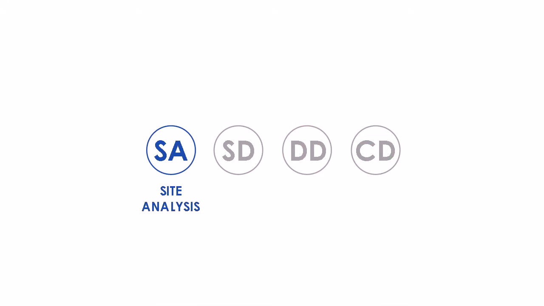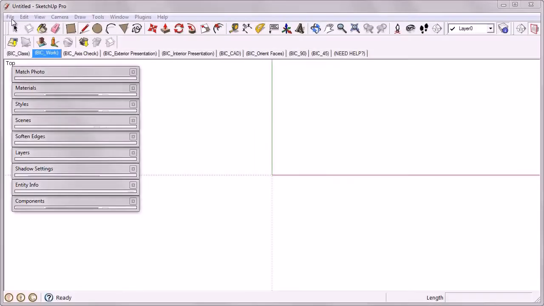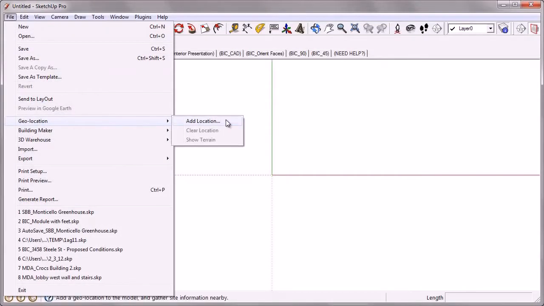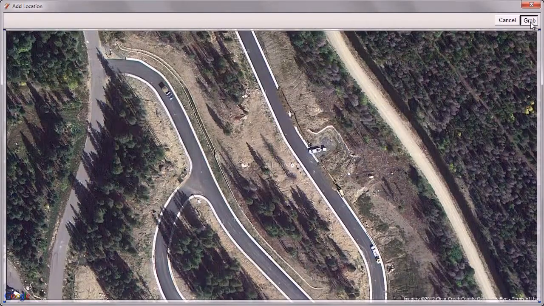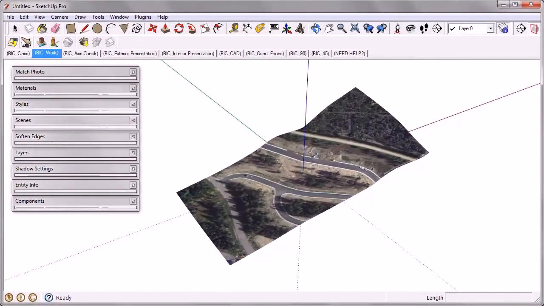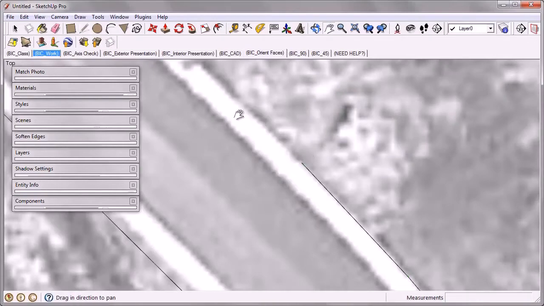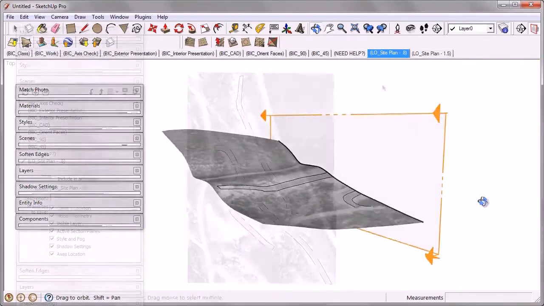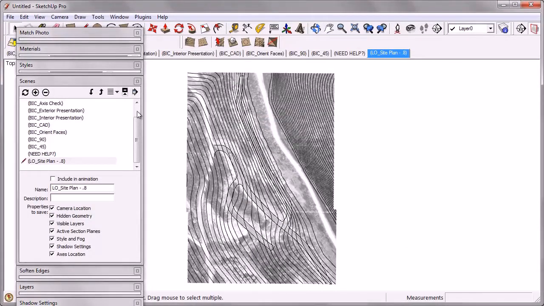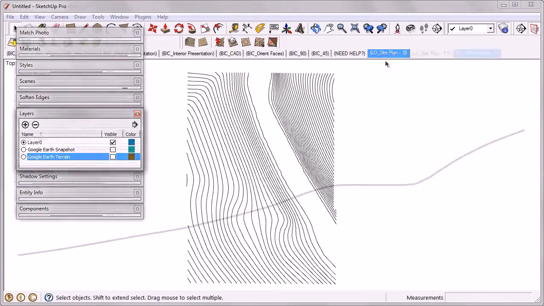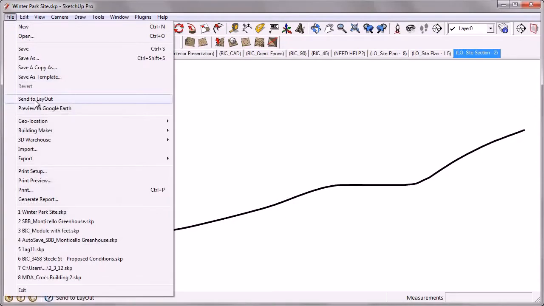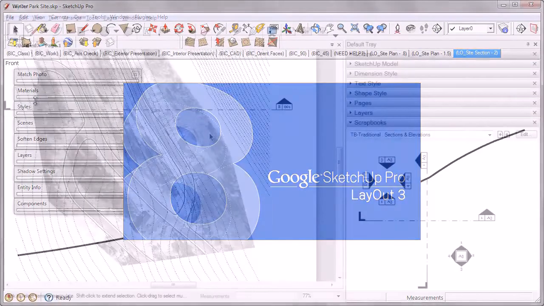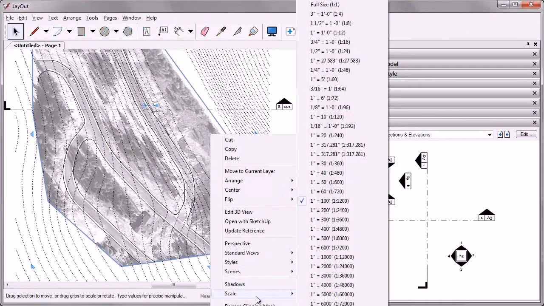During site analysis, use SketchUp to conduct a digital site survey, geolocate the model, collect aerial imagery and 3D terrain, trace a site plan, cut site sections, and generate a topographic survey. Send the model to Layout, the SketchUp equivalent to CAD's Paperspace. In Layout, generate scaled diagrams on standard or custom paper sizes. Print.